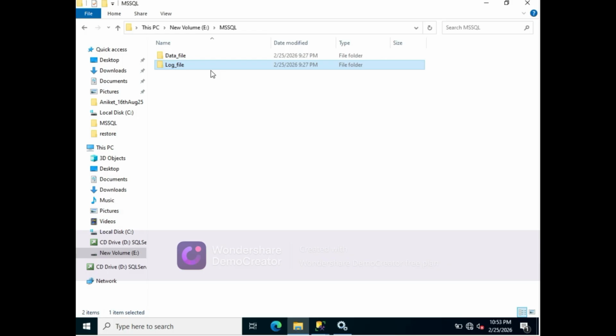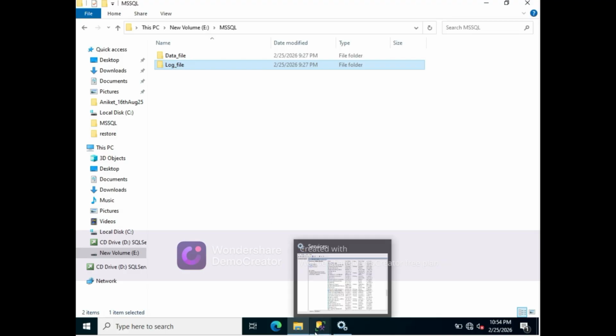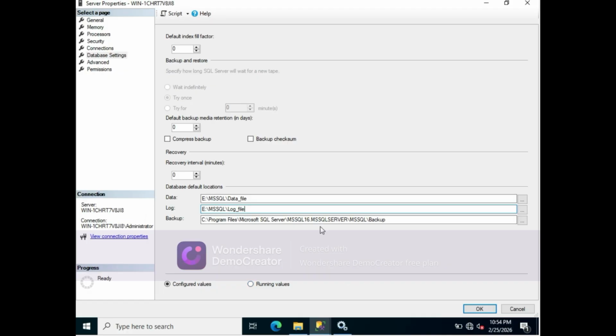Whatever database we create, its data file and log file will be stored separately. The data file will be stored in this data file folder, and the log file will be stored in the log file folder. Don't get confused. Now, coming over here, we clicked on OK.